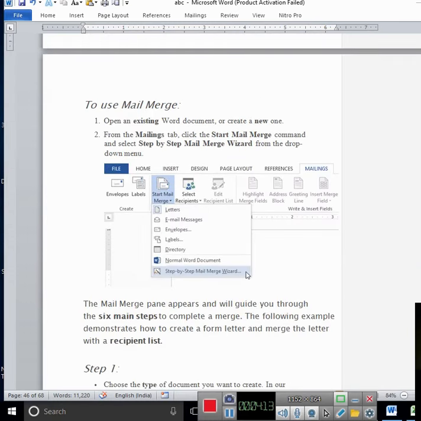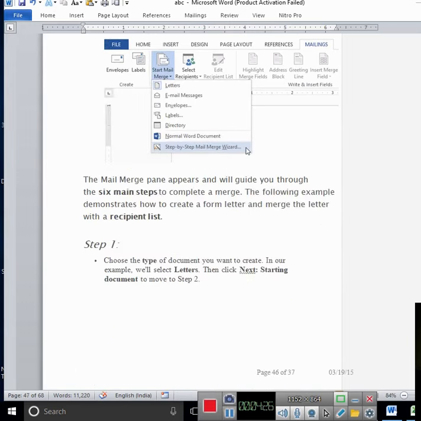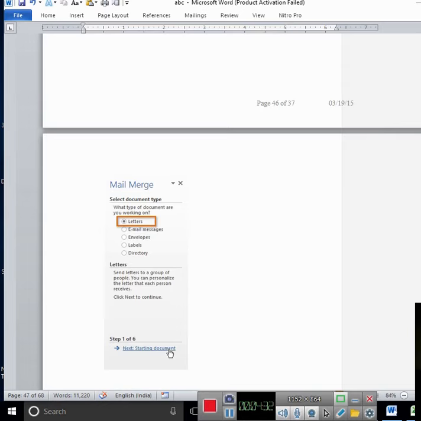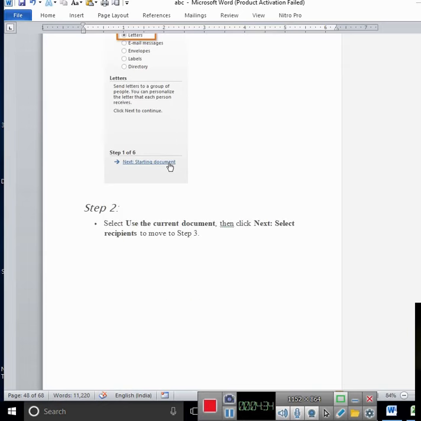This is the mail merge bar. Open an existing Word document, then from Mailings, the Start Mail Merge option is there. You have to go to the Mailings option. Step by step mail merge wizard: the wizard has 6 steps. This is the first step. In the first step you have to choose letter. The second step you have to choose the recipient list.